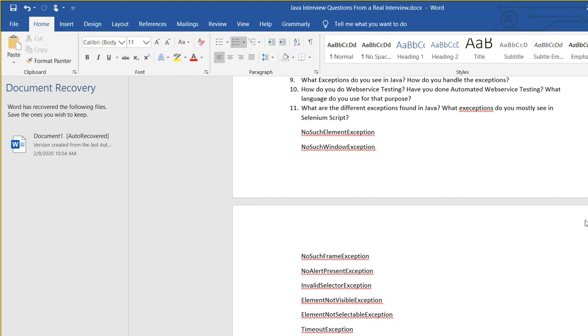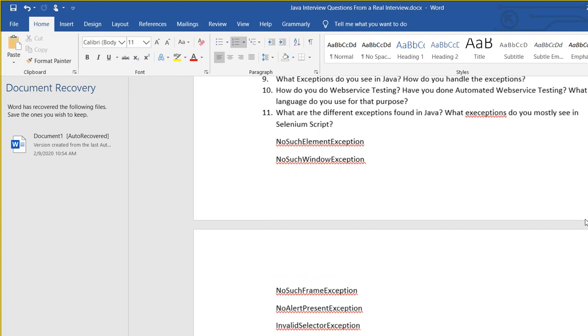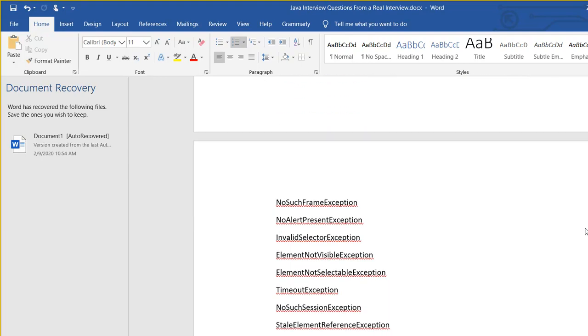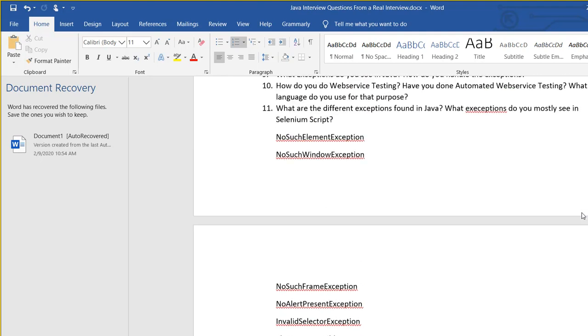Remember he asked you, what are the different exceptions do you see during Selenium script? Yeah, I remember that. I only said one, I think. Yeah, there's a lot. So the first one, no such element exception, that's when the element is not found. And what else have we used?